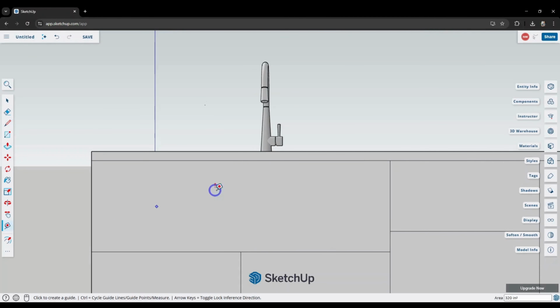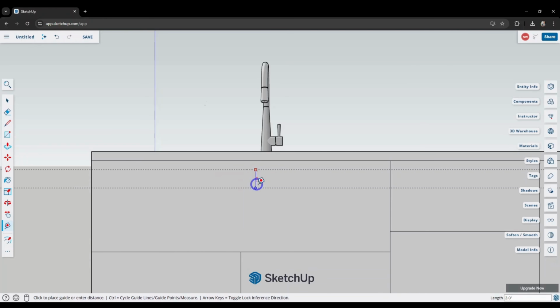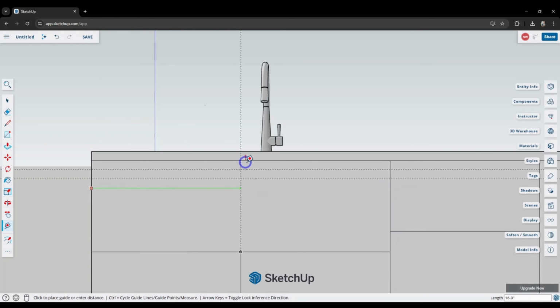I'll be creating custom cabinet handles for this unit. Using the tape measure tool, I'll set guidelines to define the handle placement, then use the rectangle tool to draw the handle profile on the surface. Once the shape is defined, I'll use the push-pull tool to extrude it, following the same method we used earlier.